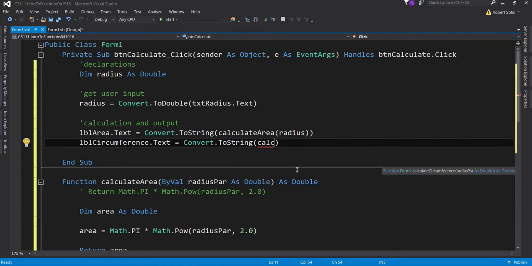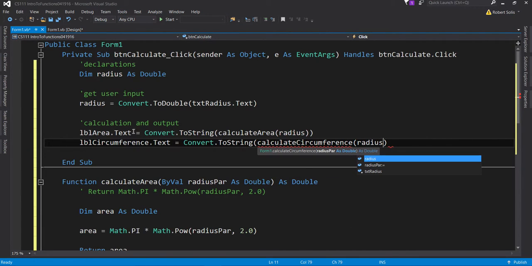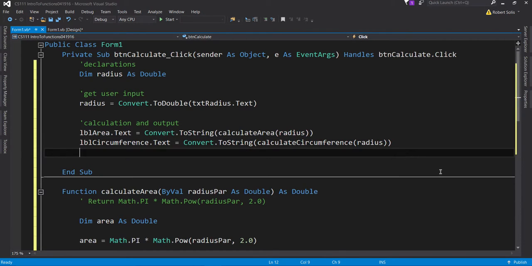Let me double click that. Put a parentheses, and it's telling me you need to give me a double, specifically some sort of a radius parameter. And what will I do? I will return to you a double, namely the circumference that I just calculated. Okay, so I need to give you the radius, because that's what I've got over here. I got that from the user. All right, and then let me close that parentheses here, press enter.